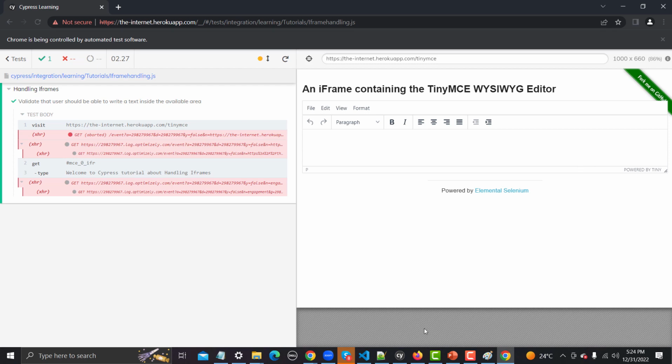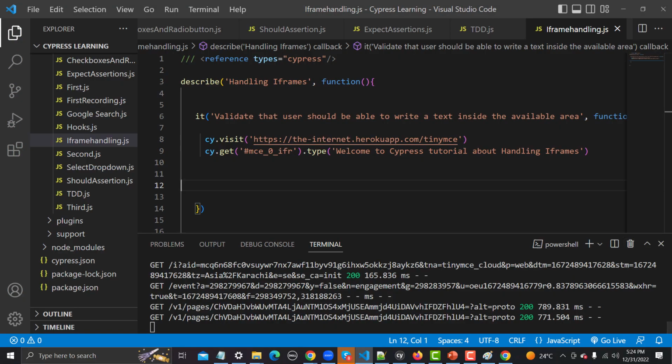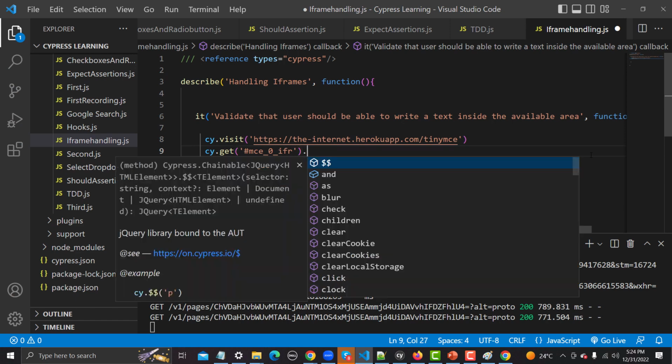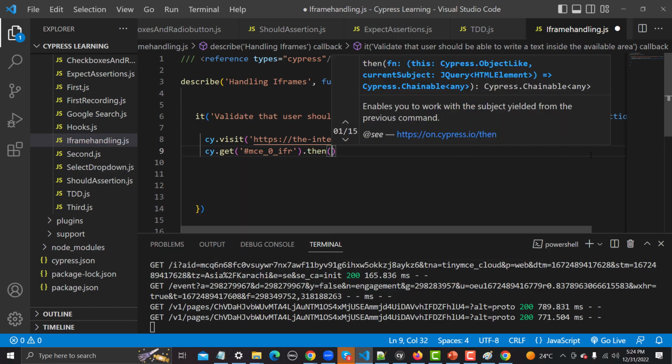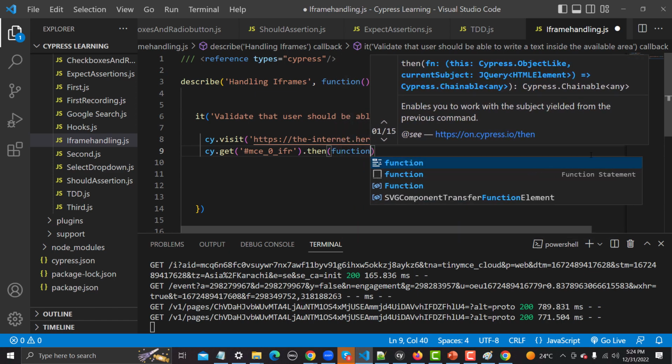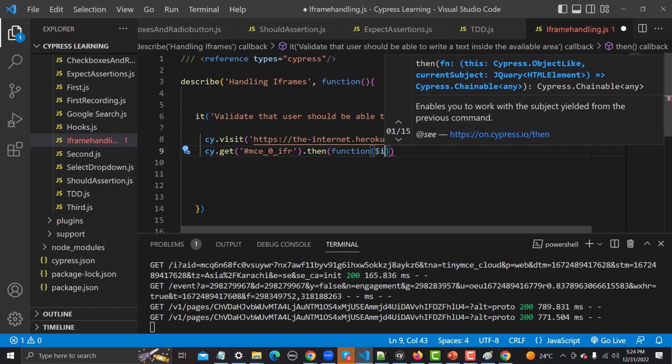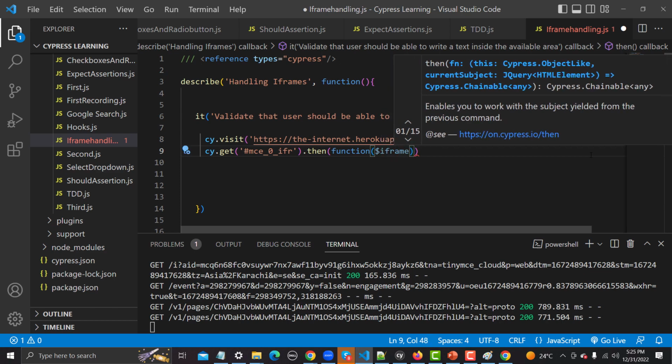So let me go back here, and again this is very simple. Instead of using this type here, let me remove this line. The first thing is that this is an iframe, and inside that we have HTML. So first we need to resolve it. First get this iframe, then we need to resolve this, so we need to get this HTML, and again we need to use a callback function. Inside the callback function we provide a $ sign, and we can name it anything, so I'm naming it iframe here.